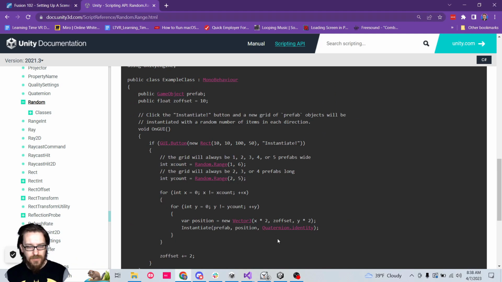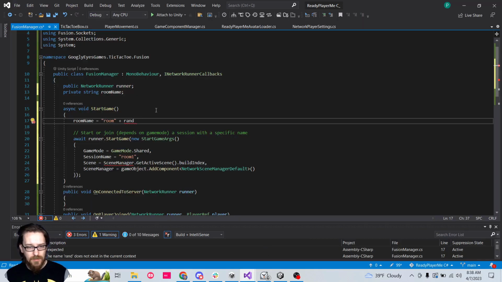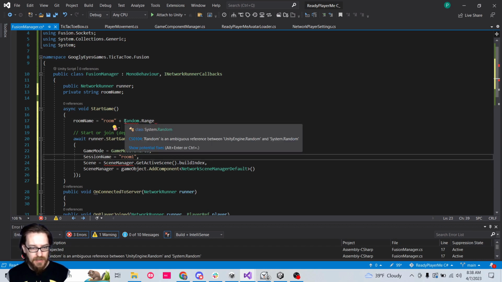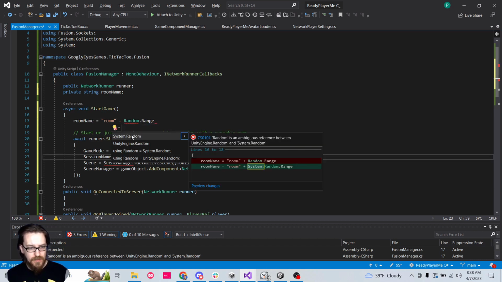All right, so hooray, Unity documentation. And I believe we can just do Random.Range. Why is that not working? You know what? It might need a System.Random.Range.